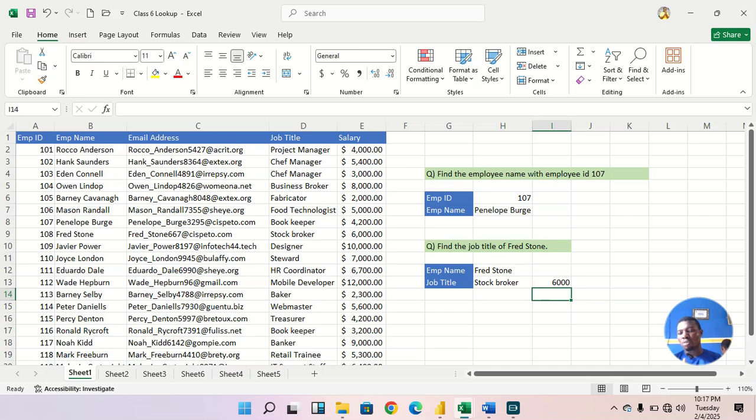So that's how you use your VLOOKUP to look for values in a range. In our next class, we'll talk about the HLOOKUP.